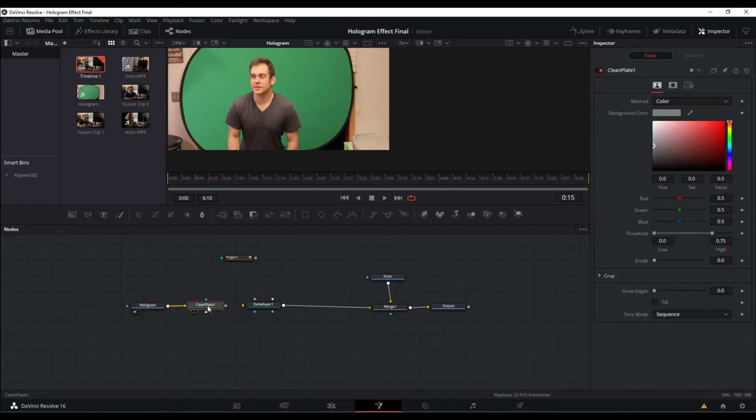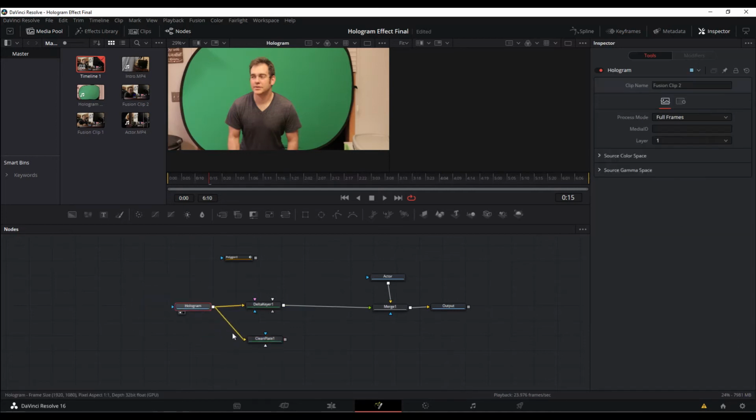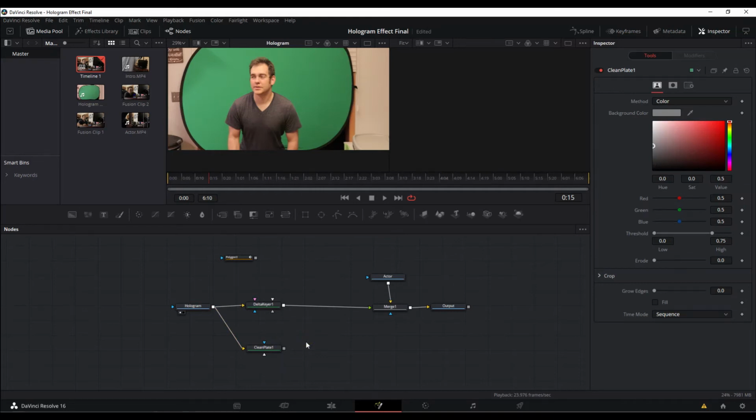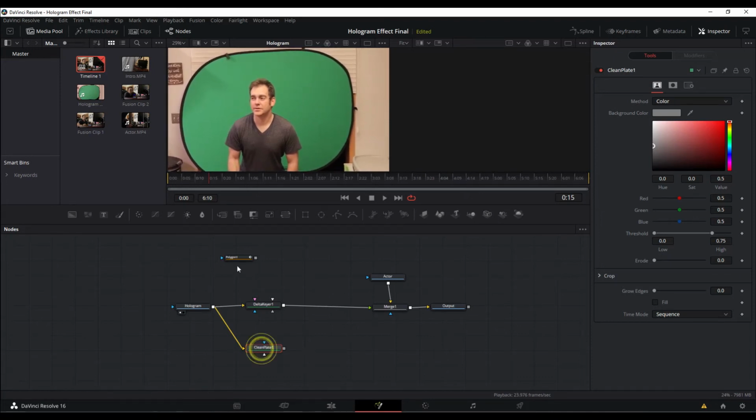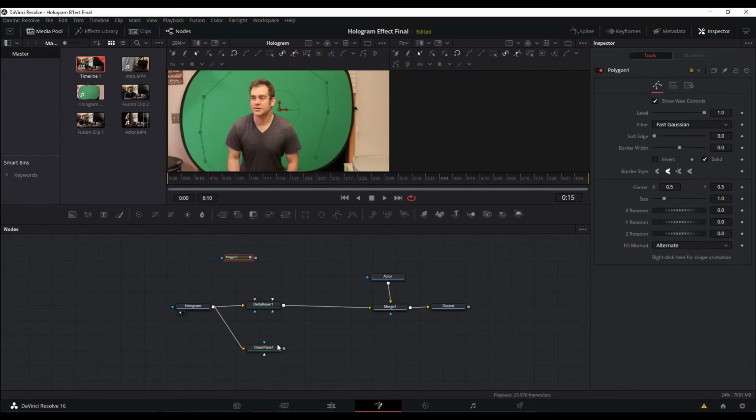Let me just detach this, reattach here. So the clean plate is going to be a way that we can get some of this garbage outside of the picture frame here out of our shot. So if we take a look at the clean plate, we're going to be using the polygon here. And the polygon, we're going to connect that to the delta keyer. Normally you can look at the square to connect the two by using your left tab.